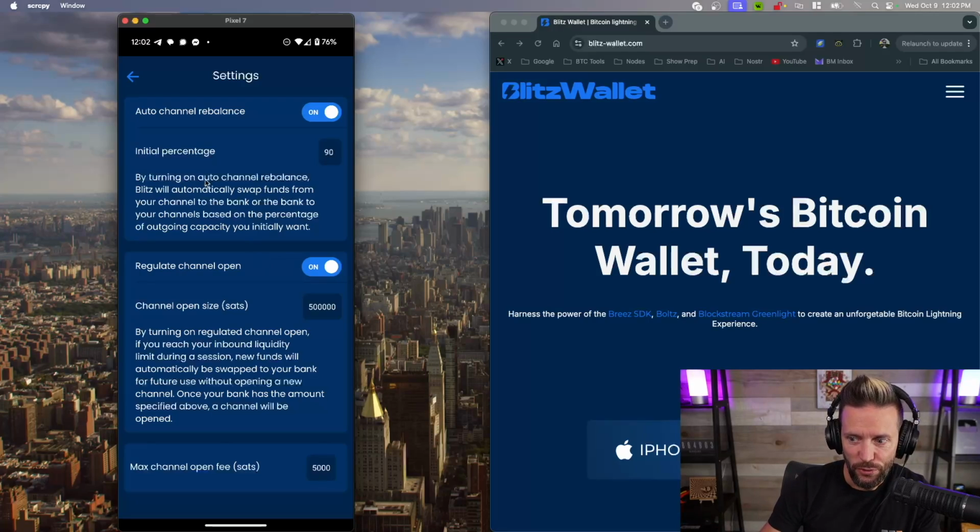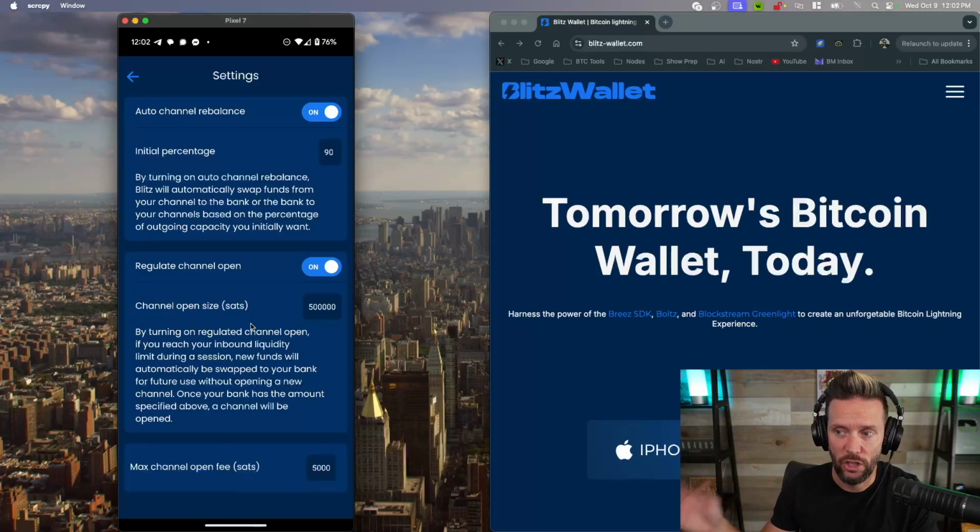So there's a few things in front of us. There's an auto channel rebalance. We'll get to that momentarily because I want to outline the channel itself. There's something that says regulate channel open, and then something that says max channel open fee. Okay, so let's check out regulate channel open first. It says channel open size in sats, and right now it is listed as 500,000 sats.